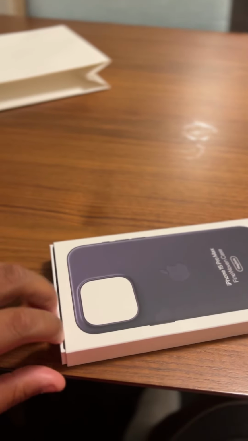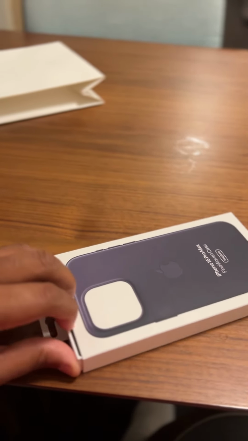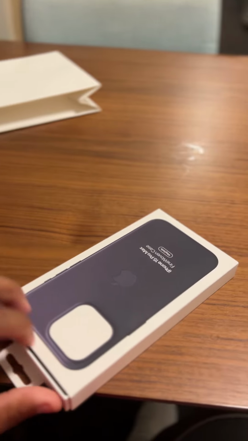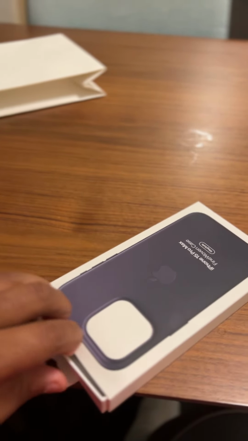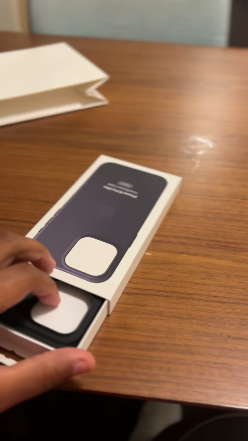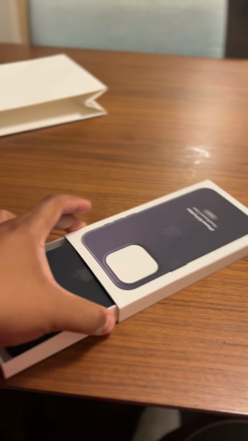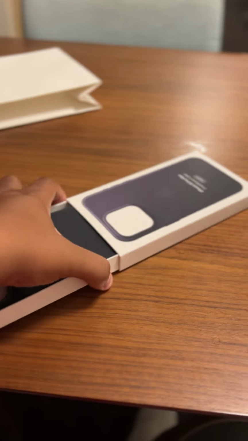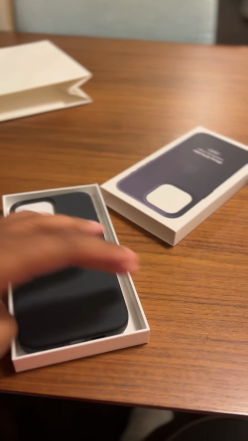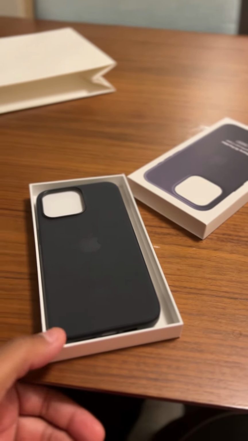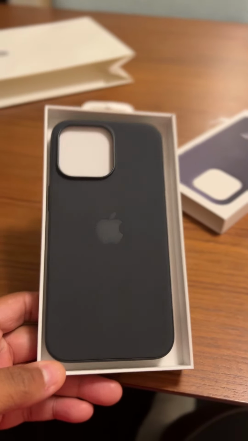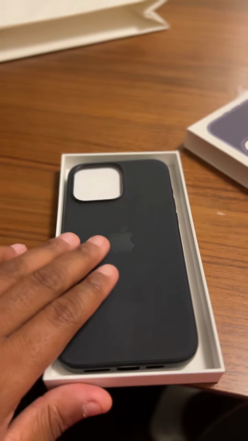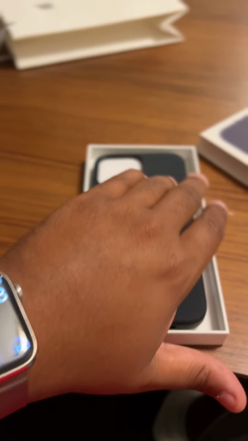So, let's try to open it up. It's going to be very difficult. I definitely got to get one of them little tripod joints. Okay, there we go. Oh, wow, look at that. Oh, it's fancy, you know, soft to the touch, soft.